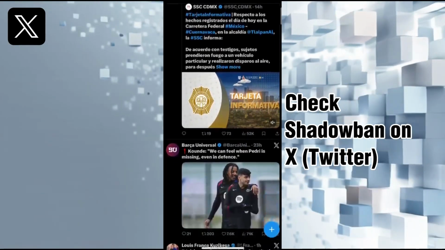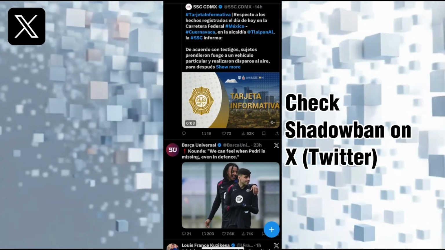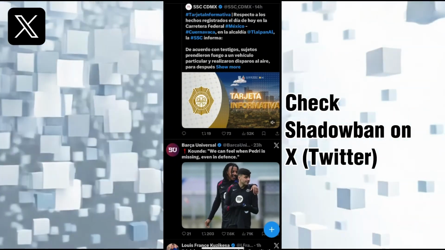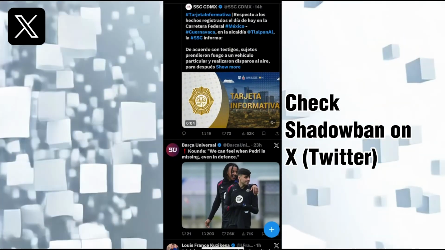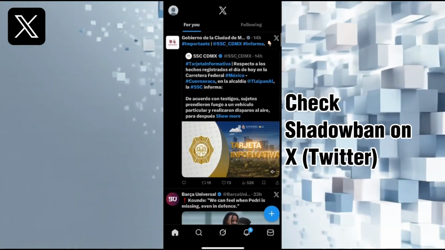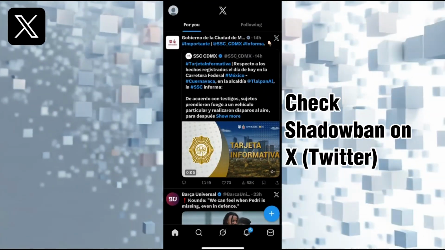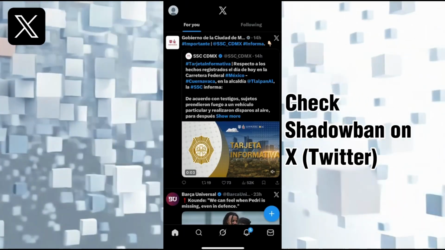Once you're inside the second account, look at the bottom right side of your screen. You'll see the search icon there. Tap on it because this is where we're going to check if your username appears publicly or not. This step is where the real check happens.